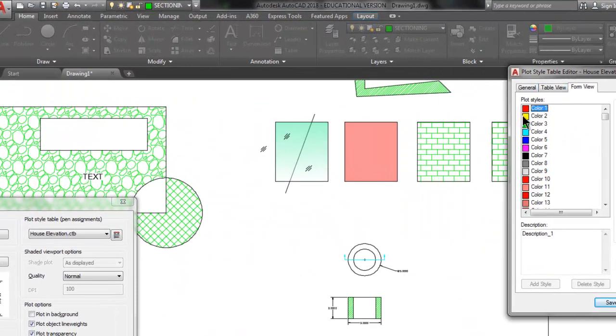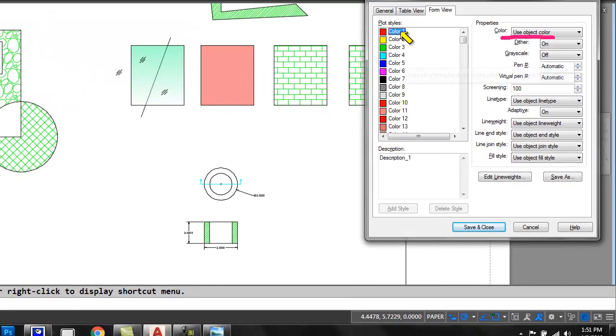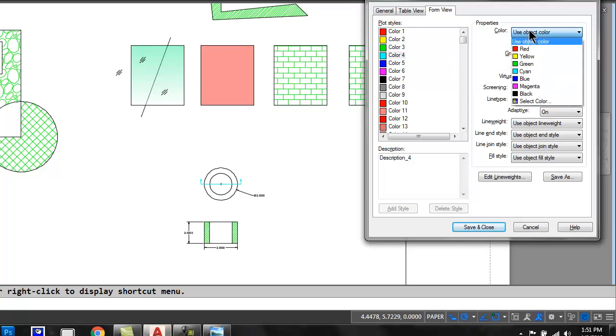So let's say the first thing I want to address is the cyan color. I don't want cyan to print cyan. So anything on this list on the left is the colors you see within the drawing. And when you select one of these, if it says use object color, for example, red is selected, so because it says use object color, whatever is red here is going to print red. So we don't want that for cyan. So I'm going to select cyan. I'm going to select use object color, and I want that to be dark blue, or the regular blue color. So I'm going to pick that.